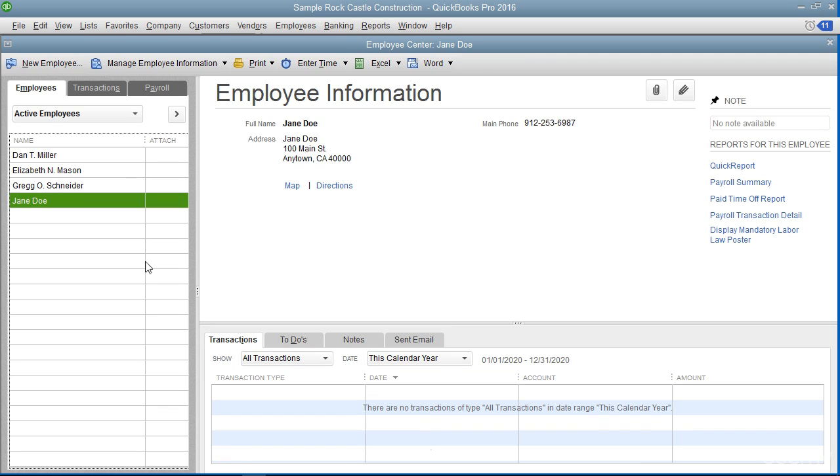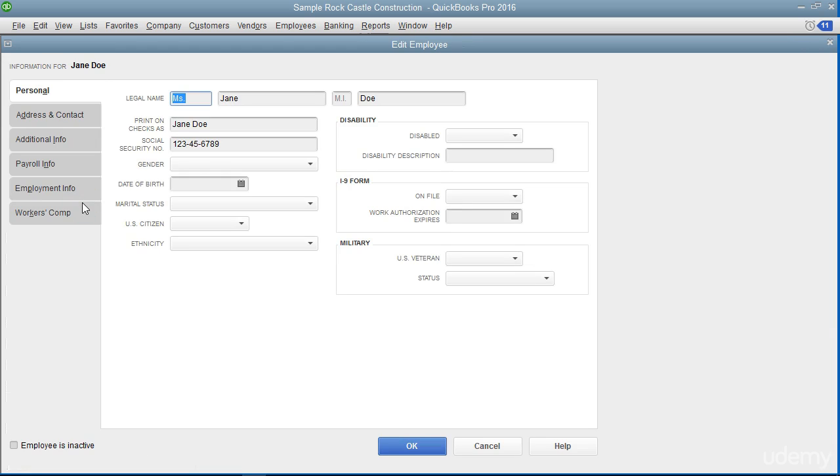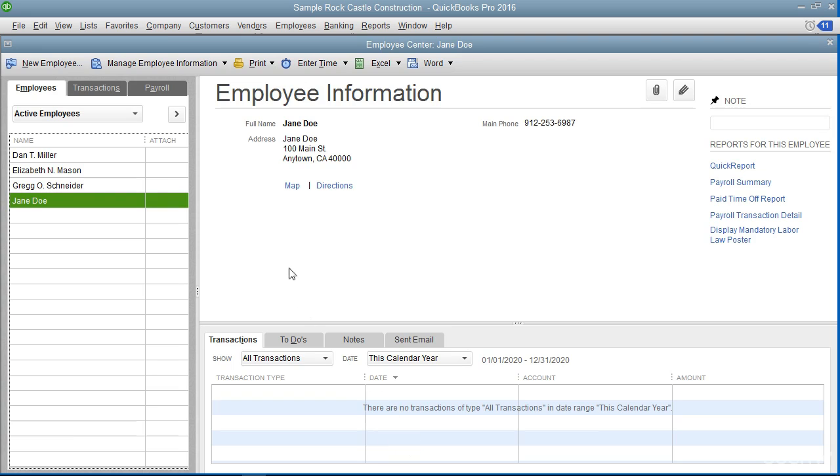To edit an employee record in the future, to change employee or payroll information, select the name of the employee to edit from the Employees tab in the Employee Center. Then either click the Edit button shown at the right end of the Employee Information section to the right of the list, or double-click the name of the employee shown in the Employees tab to open the Edit Employee window. Change or add whatever employee or payroll information is necessary through the tabs within this window, and be sure to click the OK button when finished to save the data entry.